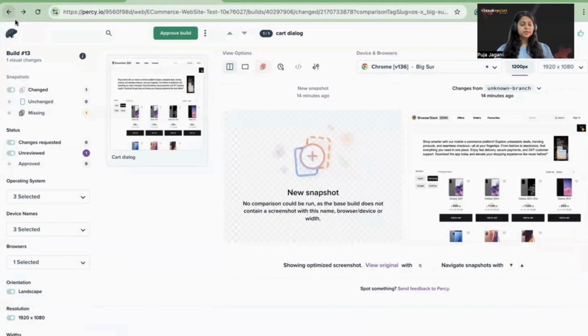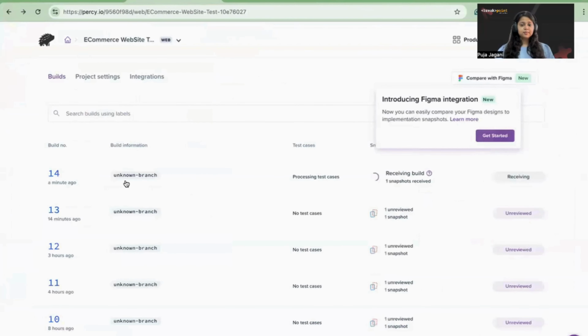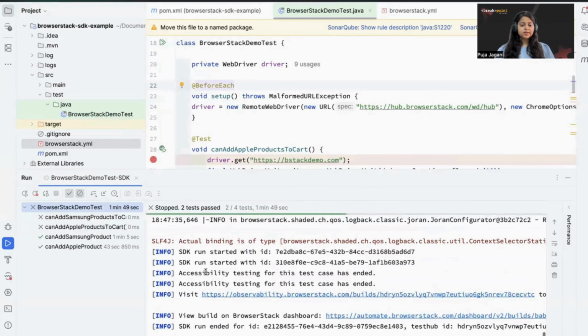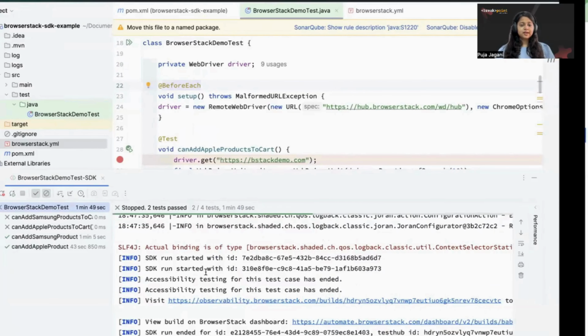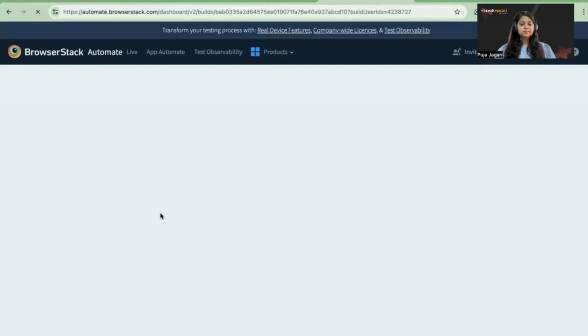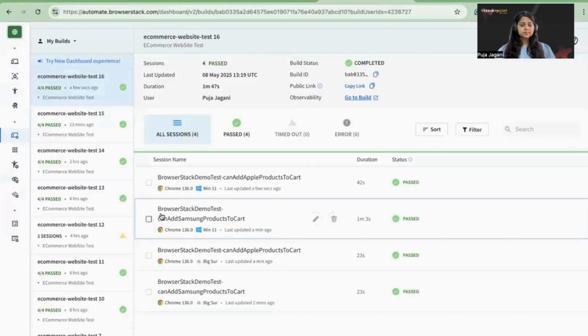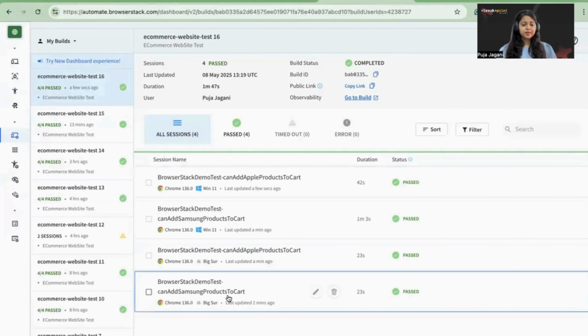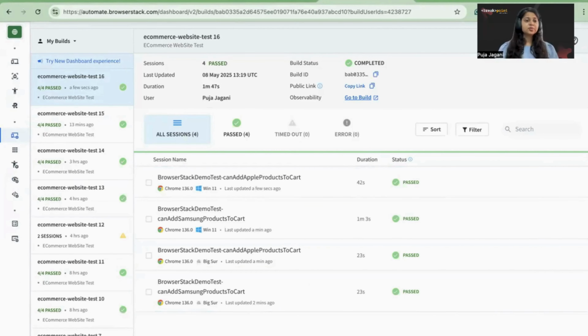Let's go to Percy and see if we have a new build that's come up. Yep, it's running something else. Okay, our tests have passed. Let's have a look at the dashboards. Yes, we see all the tests have passed. We see this in our automate dashboard.